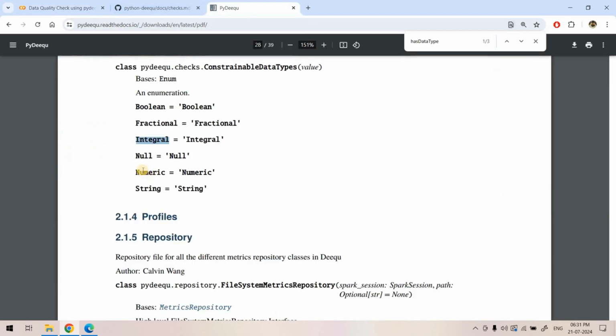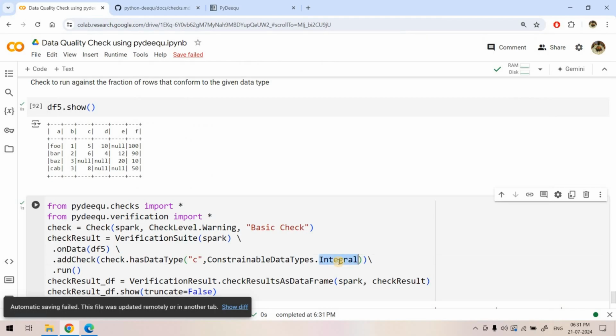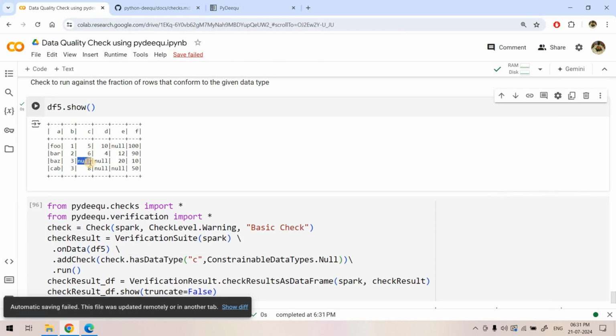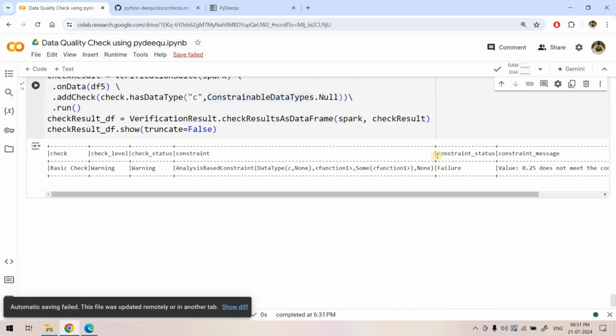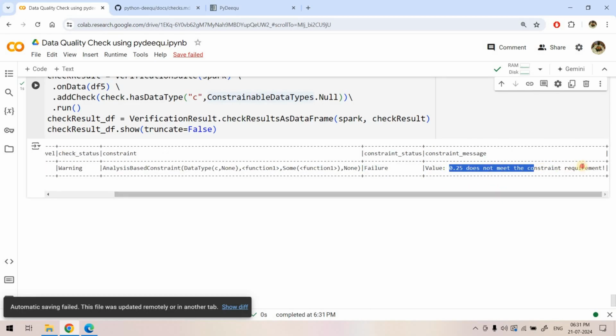Then maybe one more data type we can verify, that is null. The null data type will verify whether in a particular column the data type is of null category or not. But if you consider the C column, only one element is null out of 4 rows. So only 25% or 0.25 fraction is satisfying this particular criteria. The rest are not satisfying, the rest are integer. So obviously this check will fail. If I scroll below, here you can see it failed, and it is clearly showing the message 0.25 does not meet the constraint requirement, right?